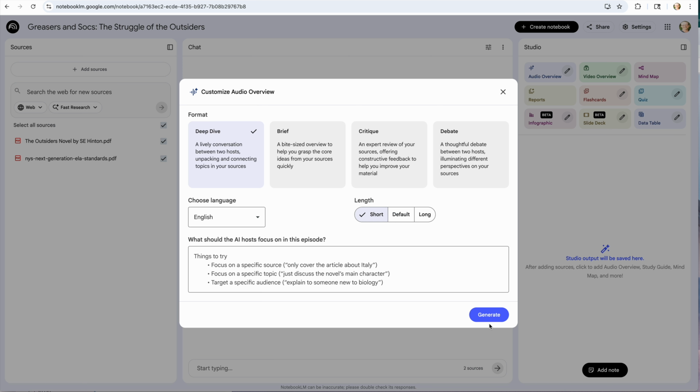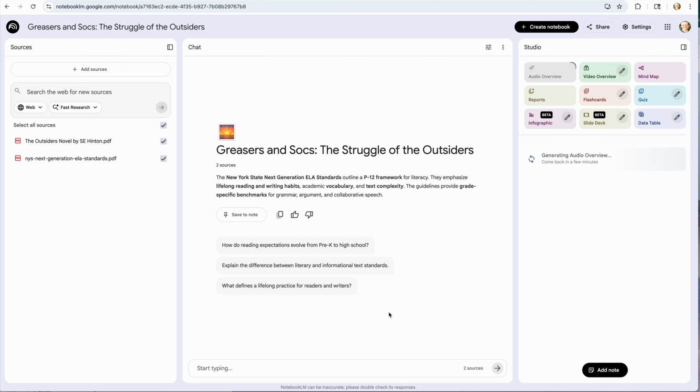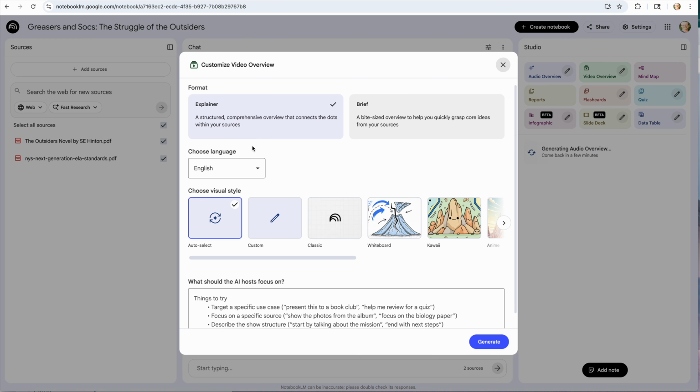I'm going to go with short and I'm going to hit generate. It's going to be thinking over here and that's going to take a little while. So we're going to come back to that later. I can do other things though, create an infographic, create a video overview. I think I'm going to try that as well. I'm going to hit the pencil also.